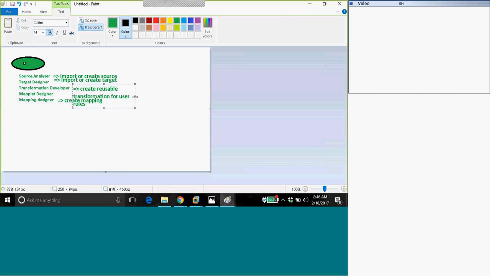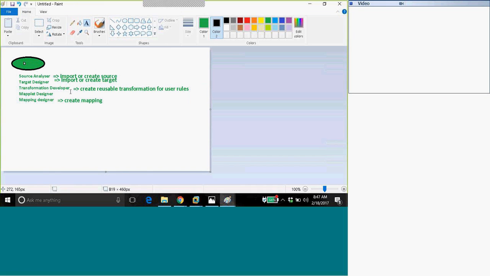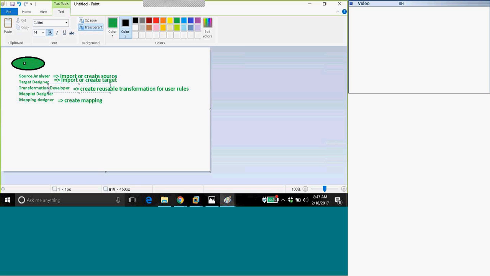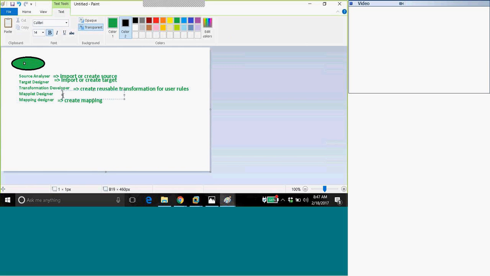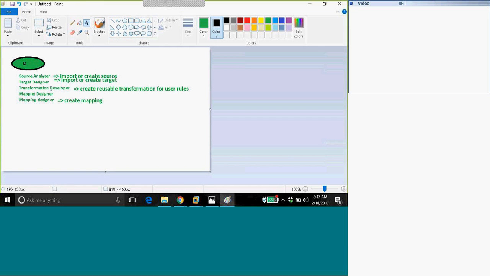So it will ask you, hey guys, I only enter 20 data, nothing else. And this rule we are going to use in many mappings, that is a reusable transformation. There are two types of transformation: one is reusable, one is non-reusable. Any transformation you create in the Transformation Developer component will be reusable.